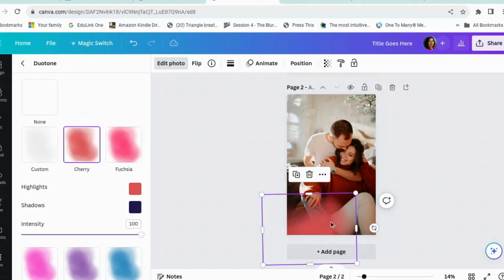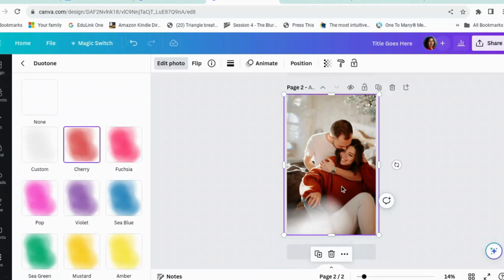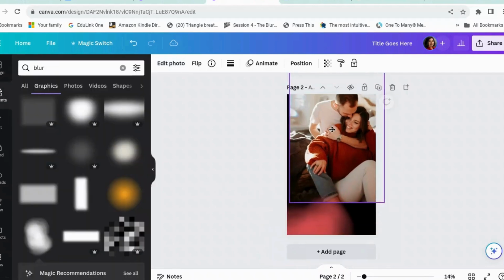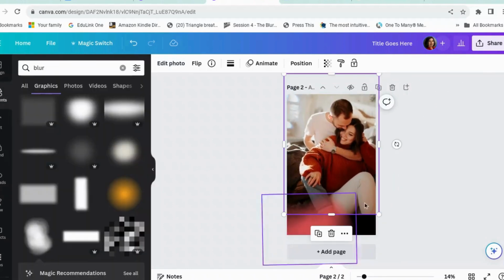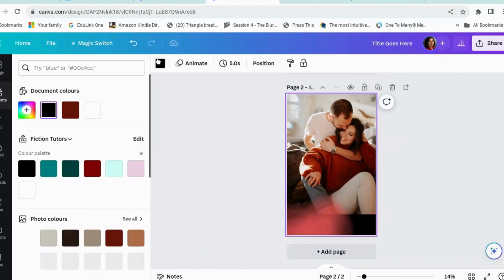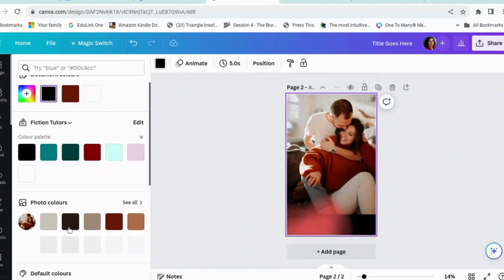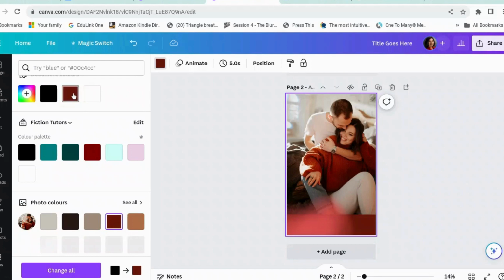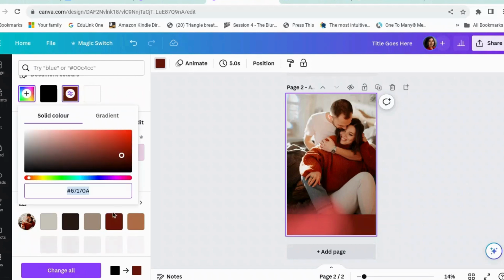Right, what we actually need is for it to be a little bit darker. So we need the color of this woman's jumper. So let's find out what that is. Let's click on the back. And photo colors, that's the color of her jumper. Let's find out what that color is called. 67170A. So let's copy that, Control C.